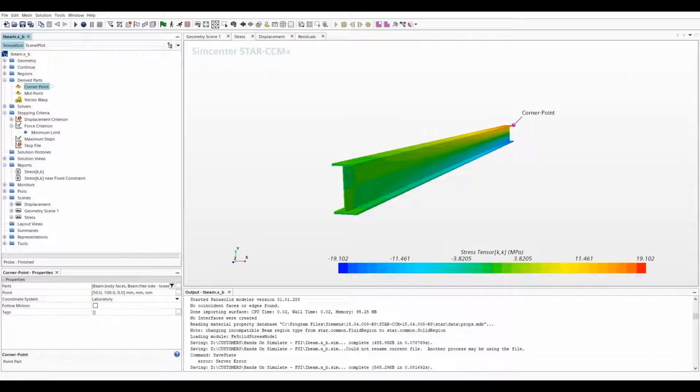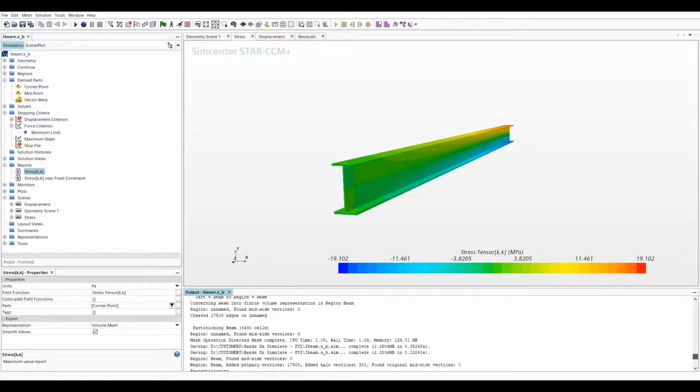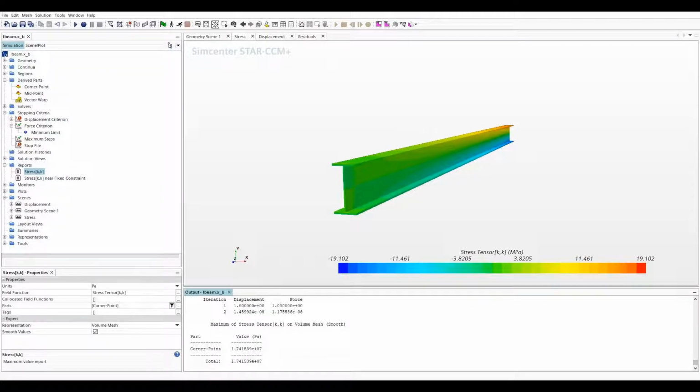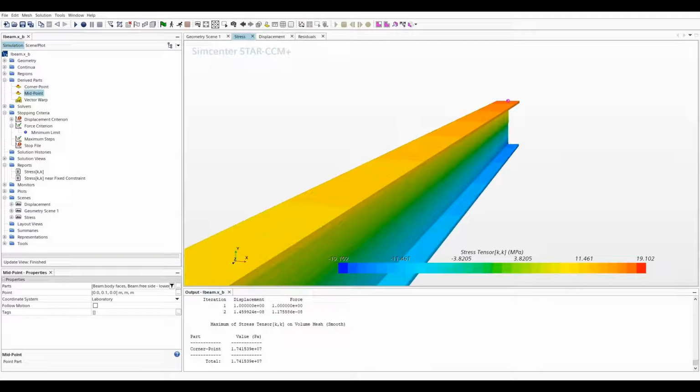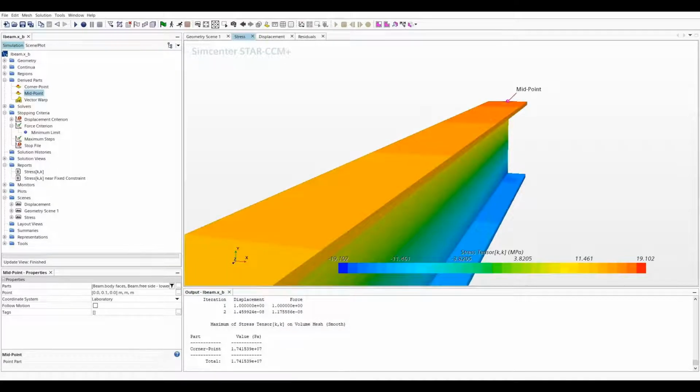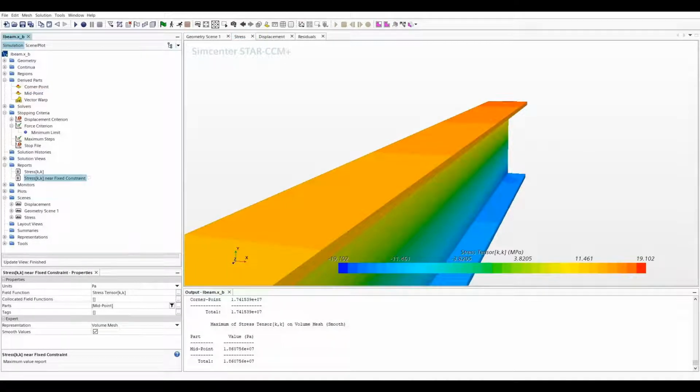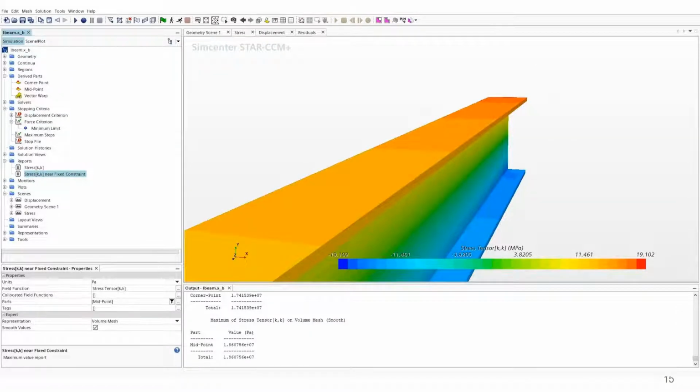So let us run the report stress K, K, that is at the corner point. Run this report. Scroll all the way down. It is 17.4 megapascal. The next thing is to run the report at the midpoint. Let me zoom in and show you where exactly the midpoint is. So over here, it's natural that the stress is going to be more compared to the corner point. I'm going to run this, and it is 18.6 megapascal.